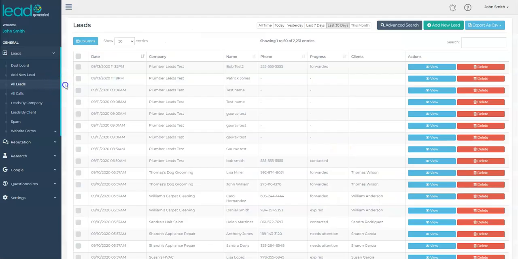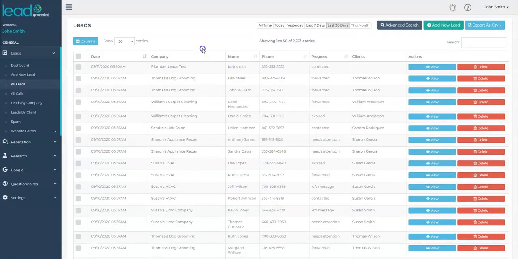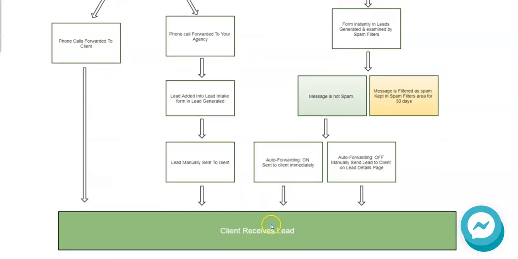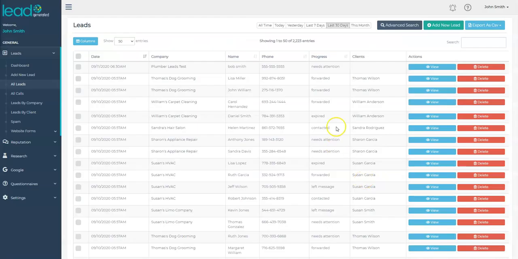We again add another decision point in our system. Each lead that comes into our system is associated with exactly one company. A company can have one or more clients. When the lead gets to this point in our system, we will look to see if you have auto forwarding turned on for the client associated with this company. If we check and you do have auto forwarding turned on, it will be sent to that client right away. If you do not have auto forwarding turned on, the lead will sit in the All Leads area and nothing will happen until you take action.